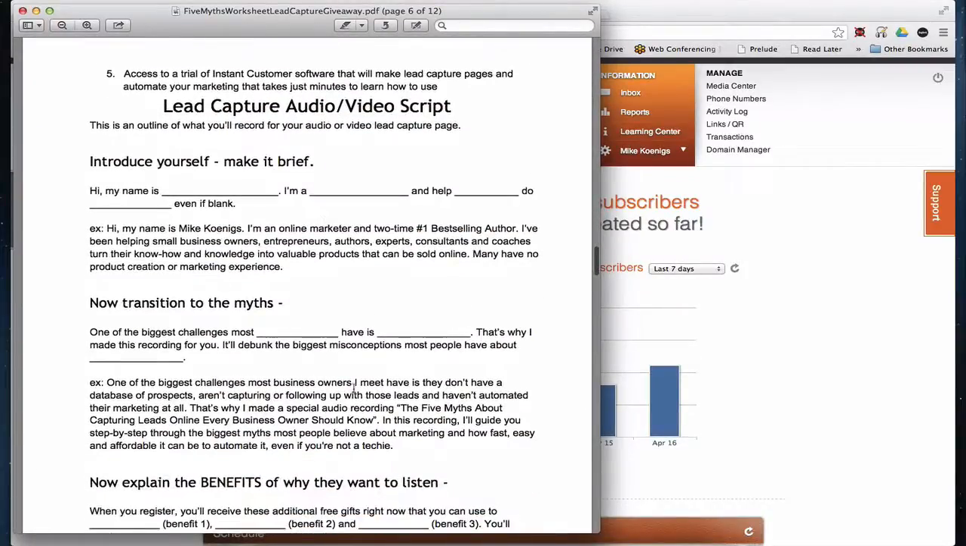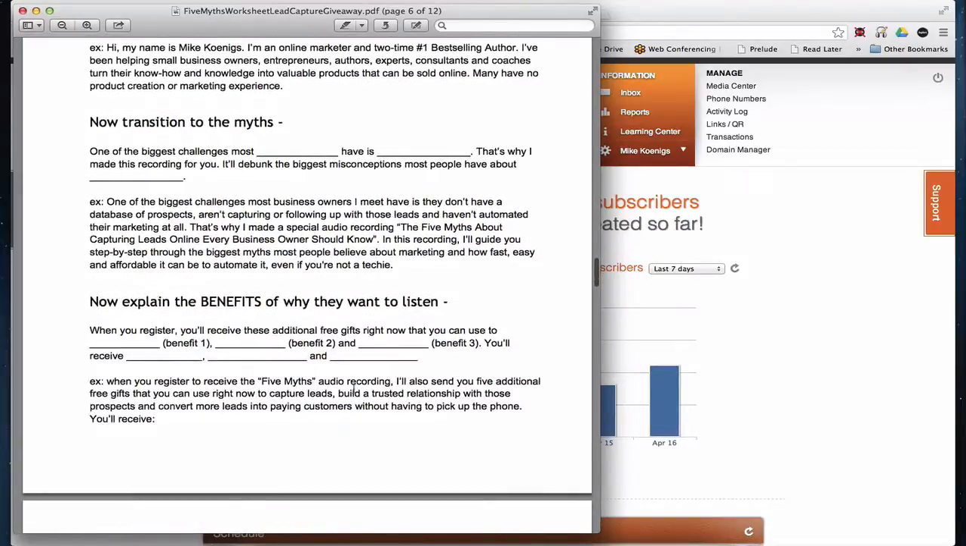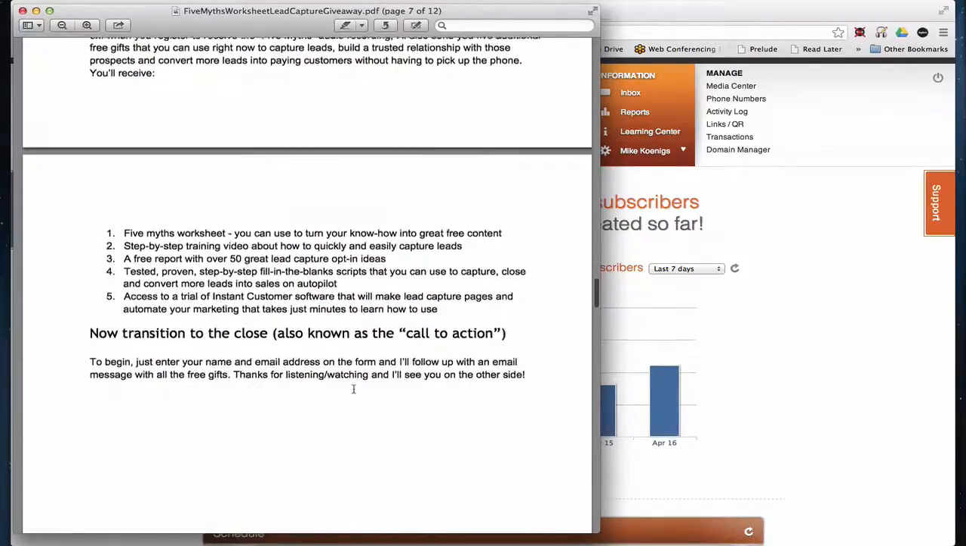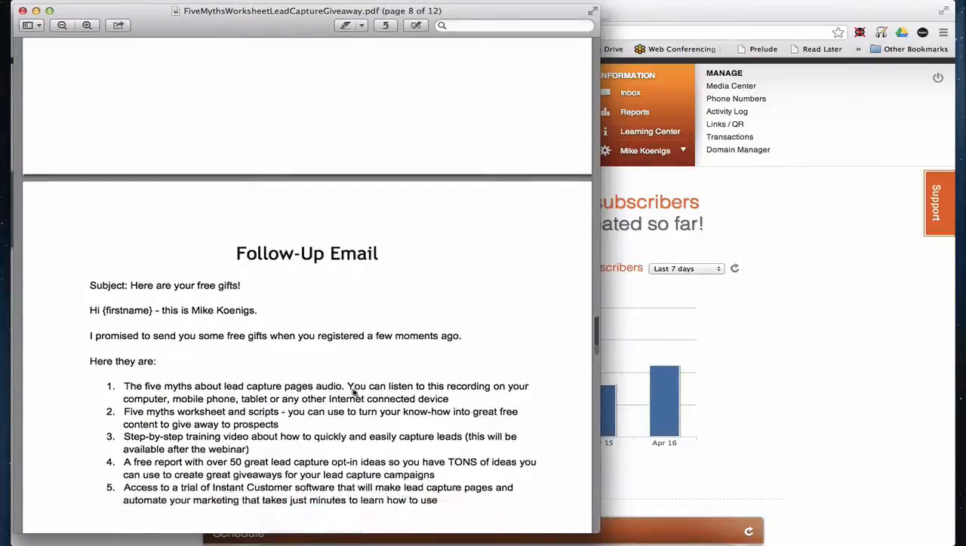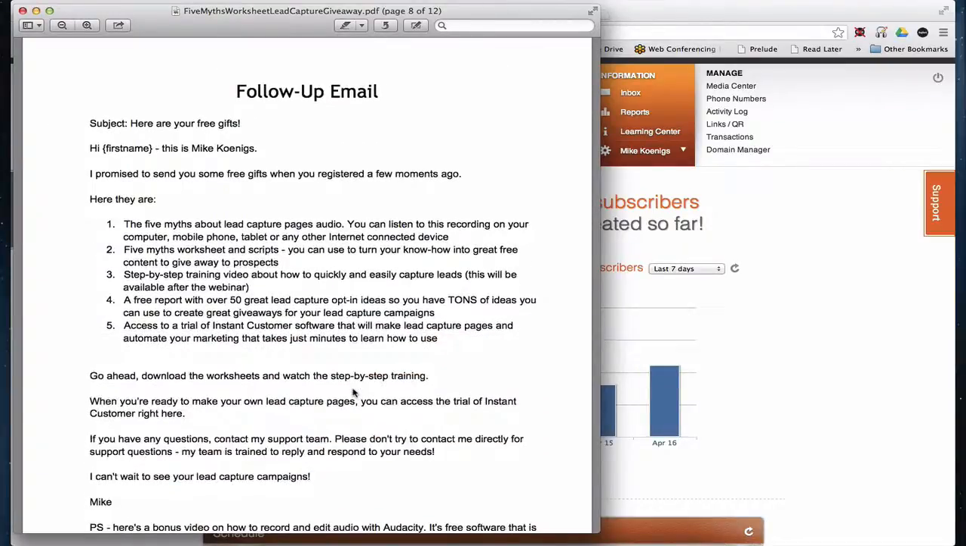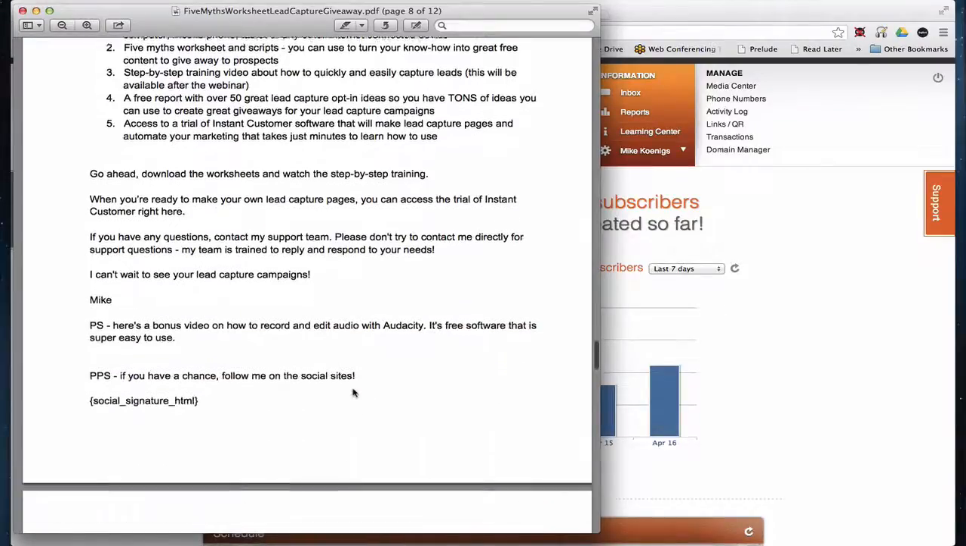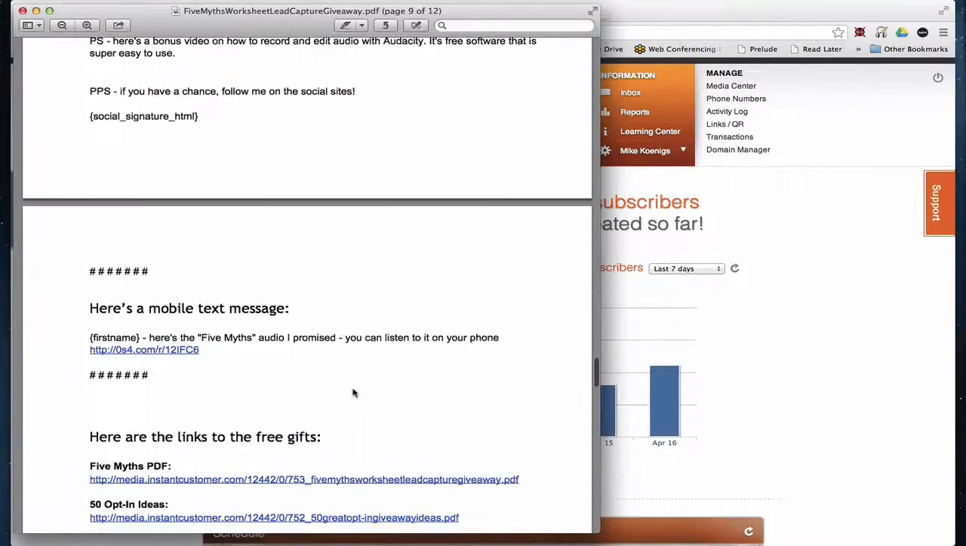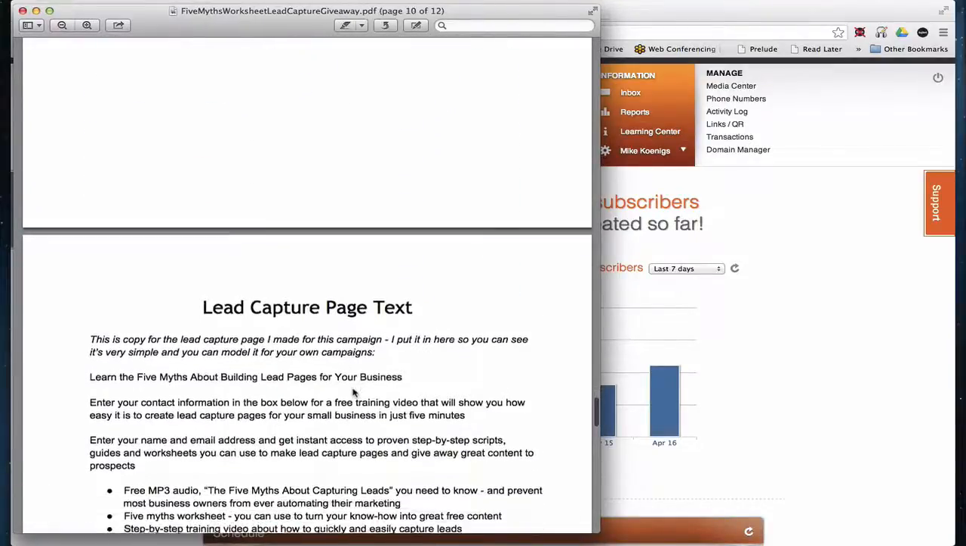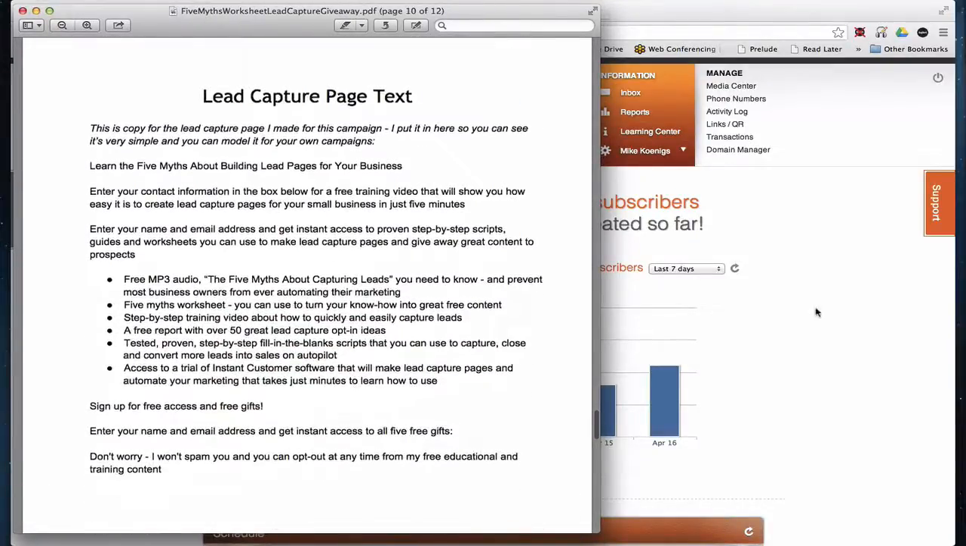I have a script that I followed. Again, you get all this. It's fill in the blanks. And then also I'm giving you an email which you can model yourself, which Instant Customer will send out for you. So the bottom line here is I'm going to go through, and you'll see why this is important in just a moment, my lead capture page text.